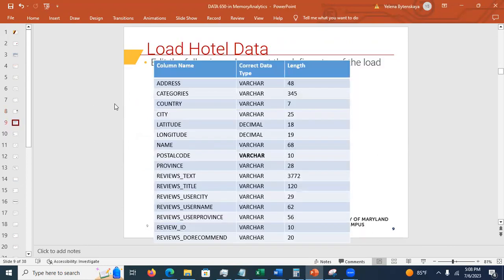Next, this is the structure of the hotel data that I'm going to use for today's SQL analysis. It contains the hotel address, hotel category, location data, name, right? Then the review text, review title, etc., and the user information. Okay. If you're going to get a copy of the data and want to upload it, those are the changes that you need to make when you upload the data, right? You're going to get to the page where you may change the column lengths.